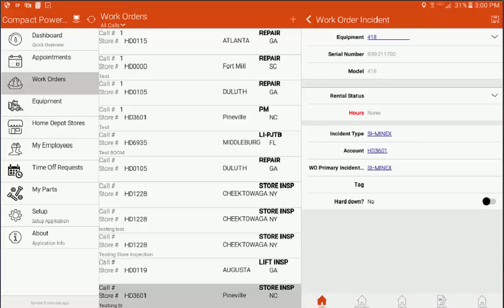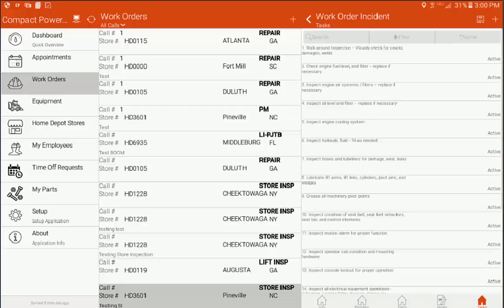put in the rental status and the hours, and then you'll notice a tab over here called Task. This is where you're going to complete all tasks for that specific piece of equipment. And in order to complete these tasks, you'll slide over and choose Not Applicable, No, or Yes. Once you choose this, you'll notice that it'll go from active to yes, no, or not applicable.